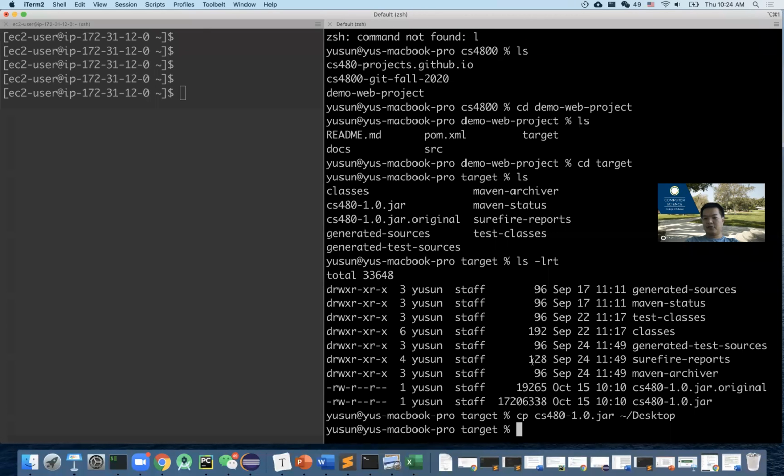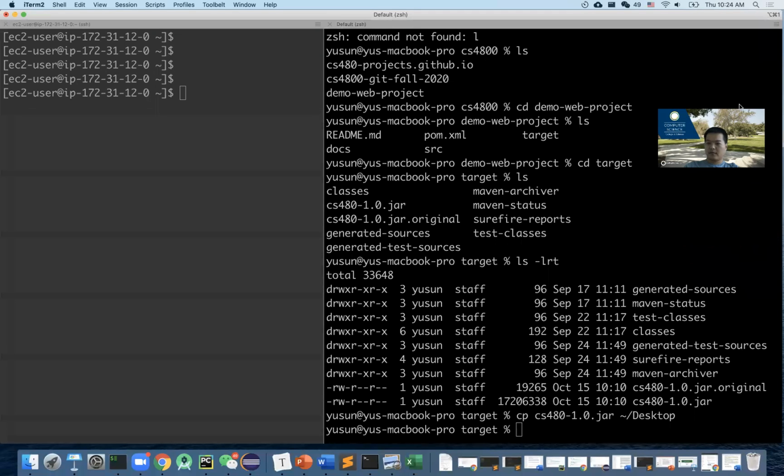In Windows, what is the Windows command? Anyone know it? In Windows, how do you copy in the terminal, in the command line?